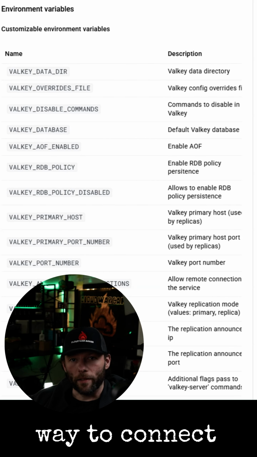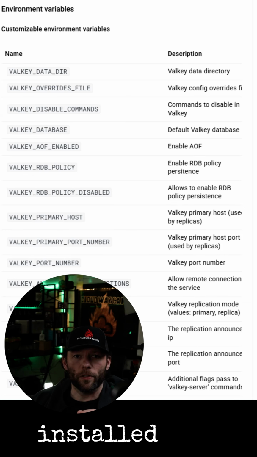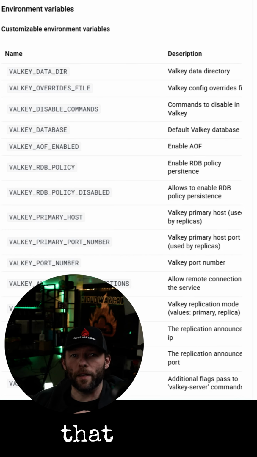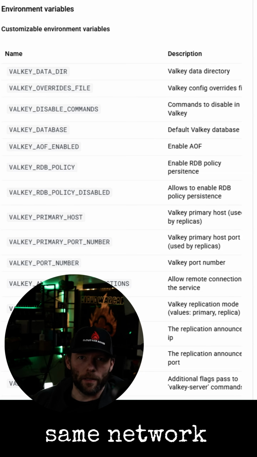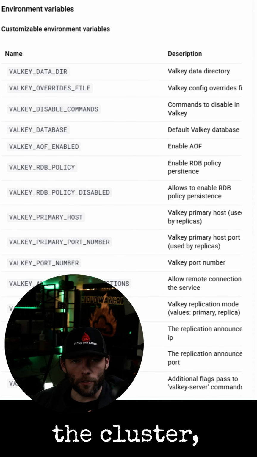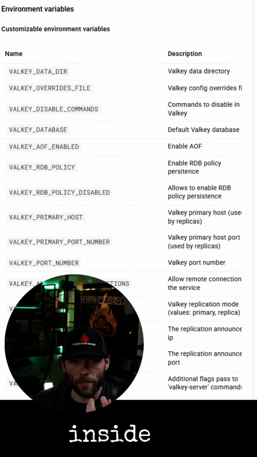The easiest way to connect locally is to have the CLI tool installed in a Docker image, then open up that image directly via an interactive terminal. Then, because you're on the same network using Docker Compose as the cluster, it should be able to talk to it because it's all running inside of Docker Compose.